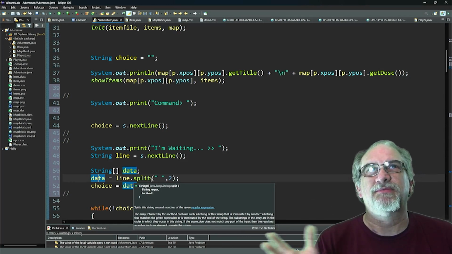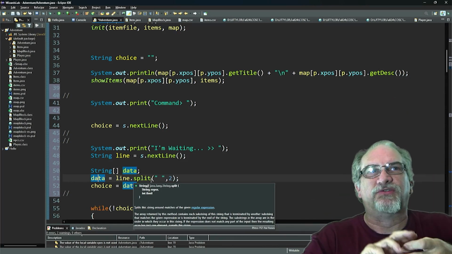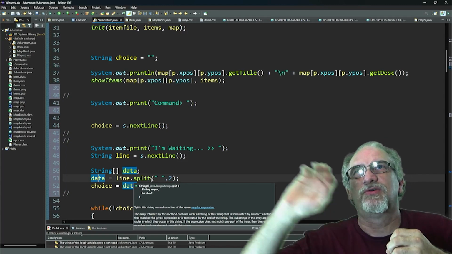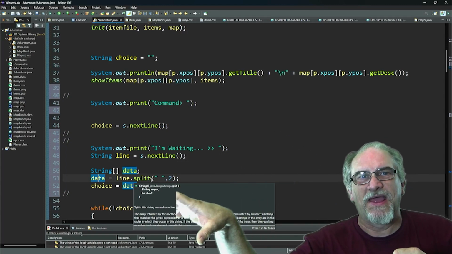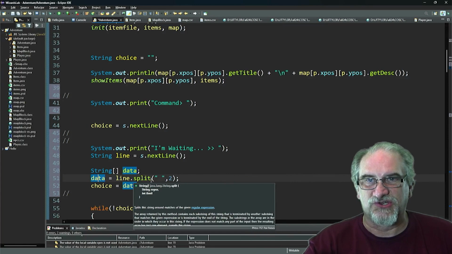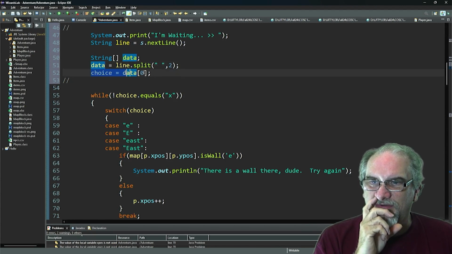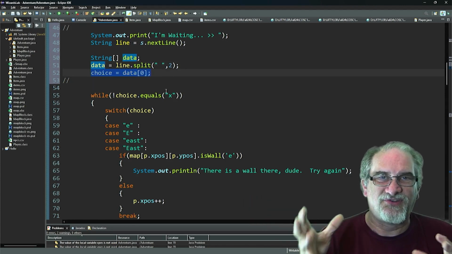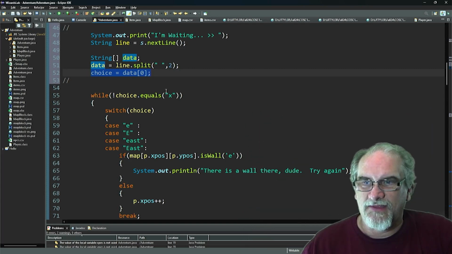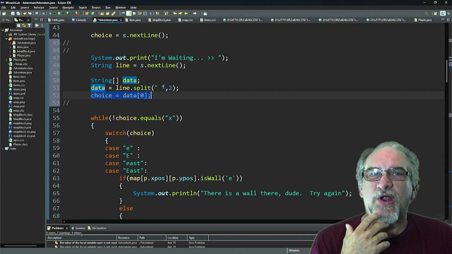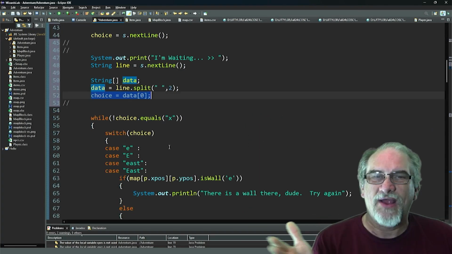Well, we could split them and then come back and use the first one, so that data sub 0 can go into our command, and that's where we're going to switch on it down here, our choice. So choice is going to be data sub 0 just to do our work with. So what command are we using?